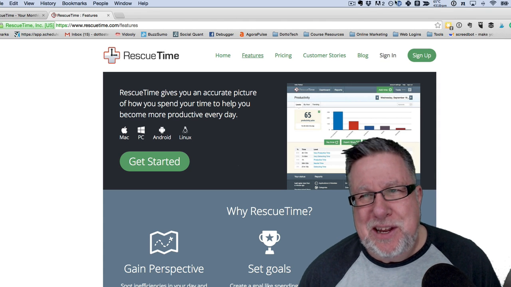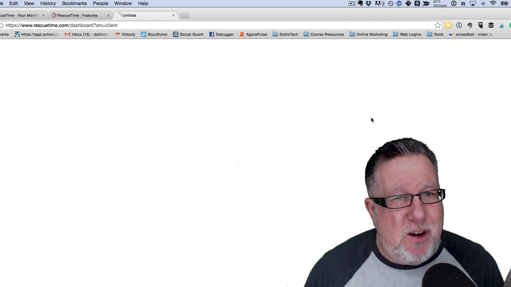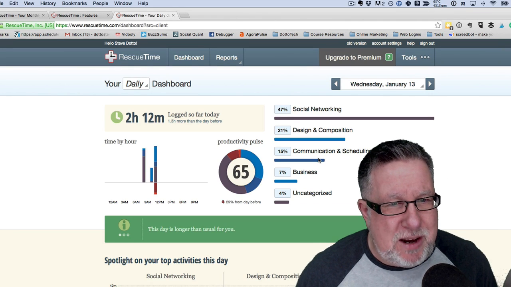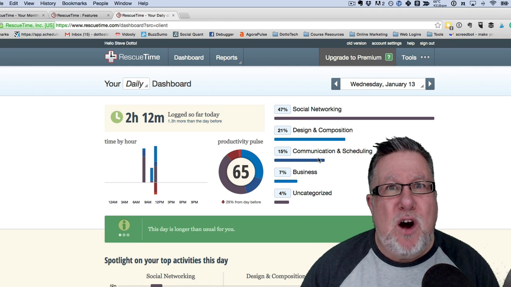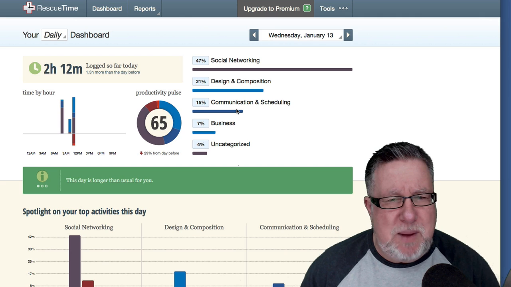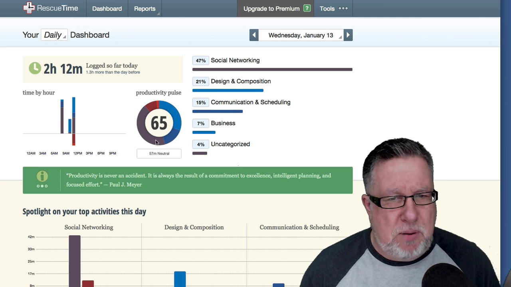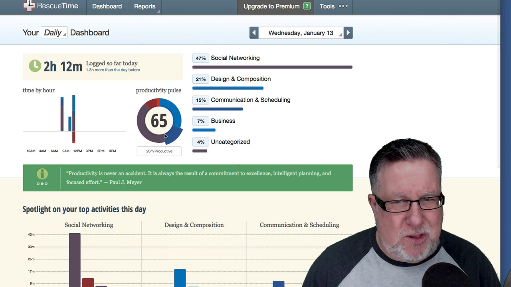Let's take a look. It's installed here in the menu bar on this Mac. As I say, it runs in all operating systems. And what it does is it gives you a dashboard of all of your activities, giving you a report back on exactly how productive you've been. So far today, the productivity pulse says I've been 65% productive, which isn't all that good.